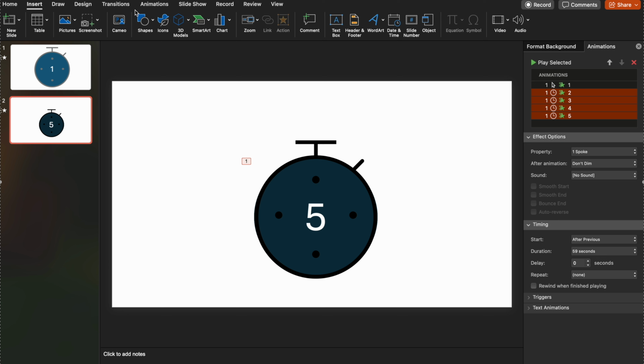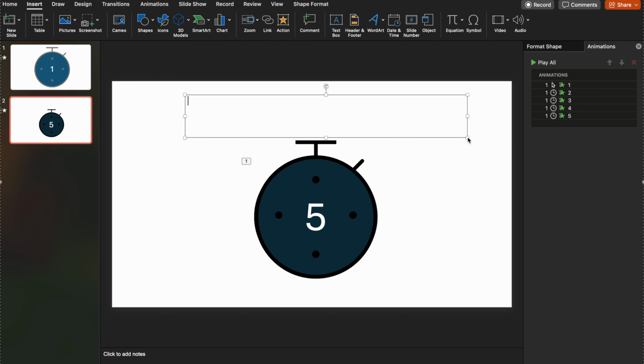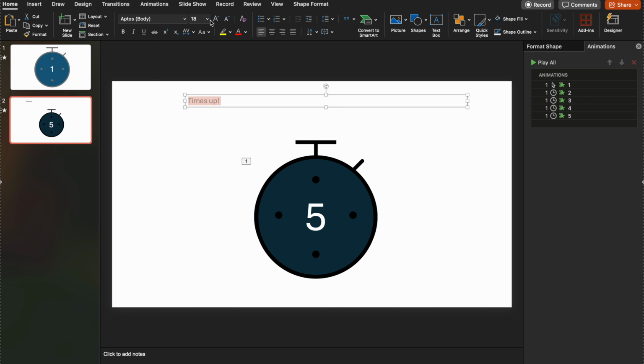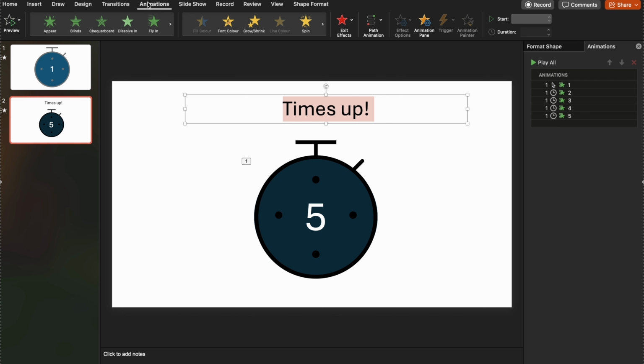We can insert a text box. We can put times up and maybe an exclamation mark. We can select that by double clicking. We can then alter the size of that. Maybe let's make it 50. We can center that. We can go back to animation.